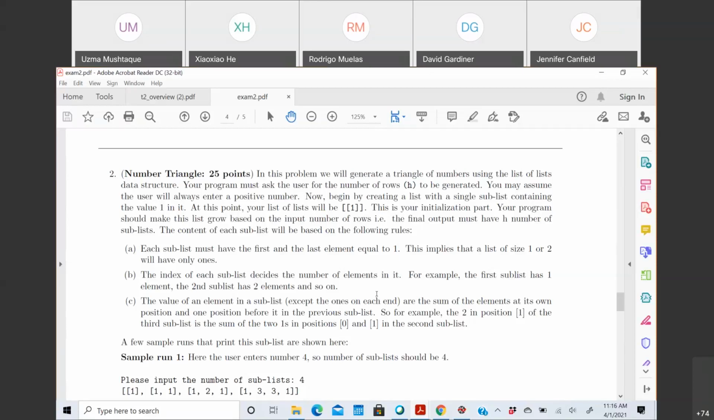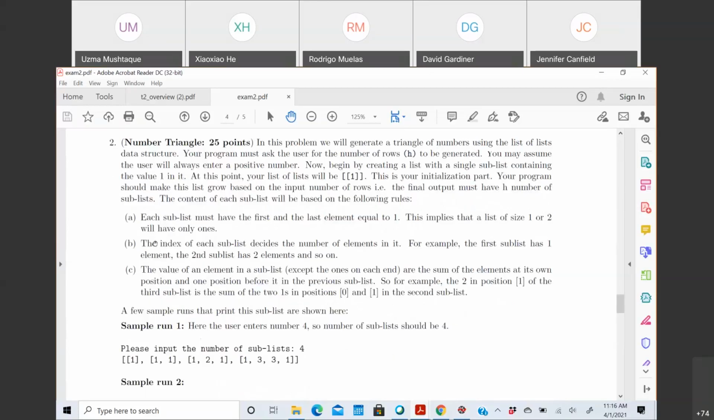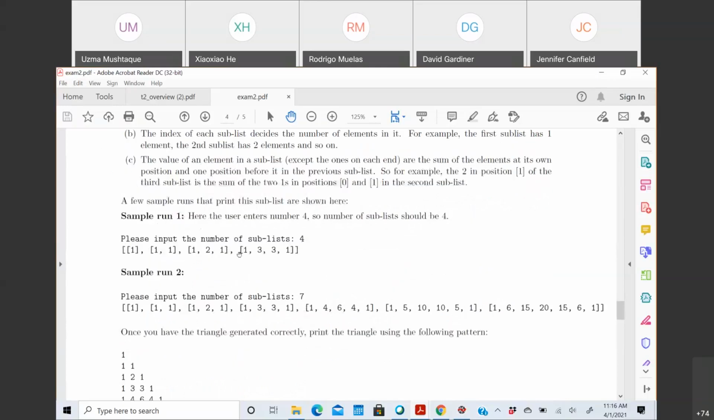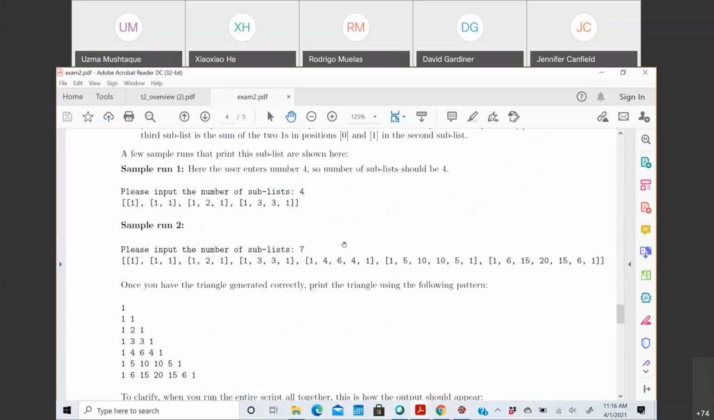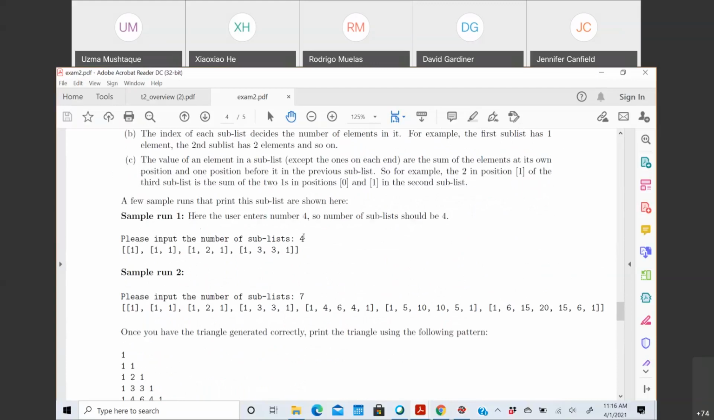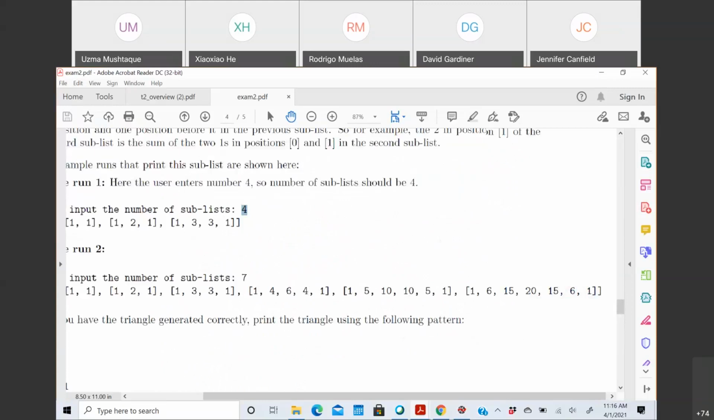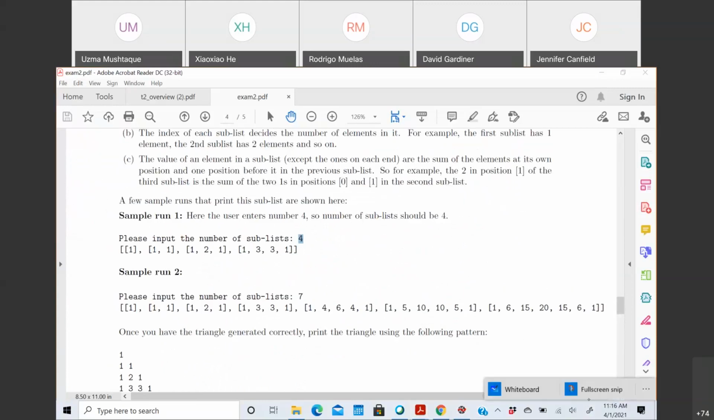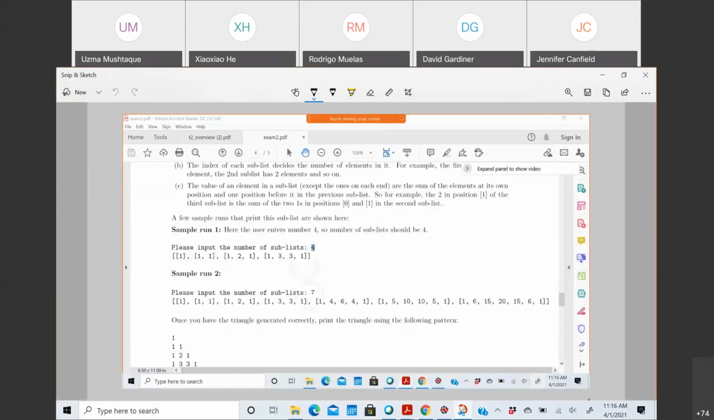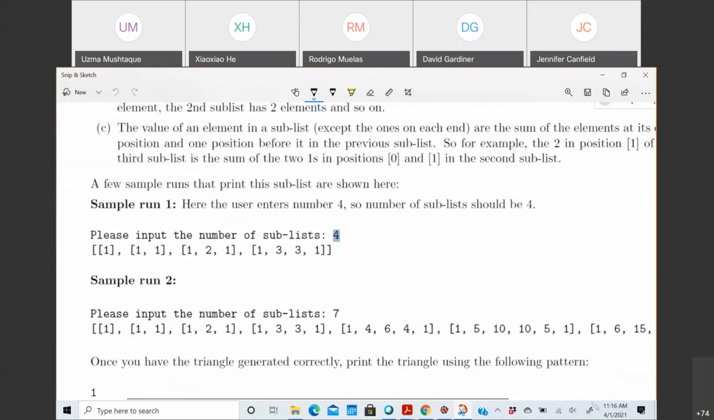Okay, so let's quickly jump to what we are supposed to do. And there are some rules here. I can explain to you what the rules are. So let us assume here we are asking the user to enter some height. So the user entered height 4. This height corresponds to these sublists in your bigger list. All right, so let me show you. Okay, so if the user enters 4, you have to come up with 4 sublists, right?